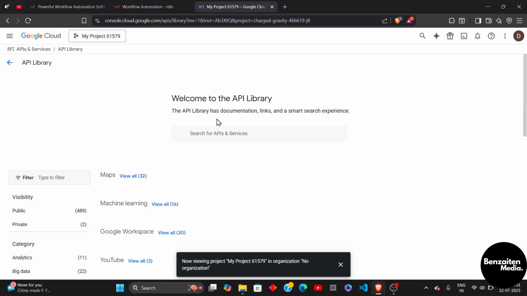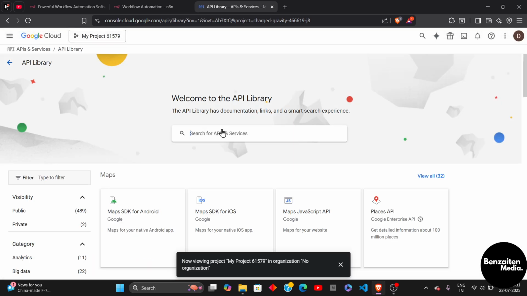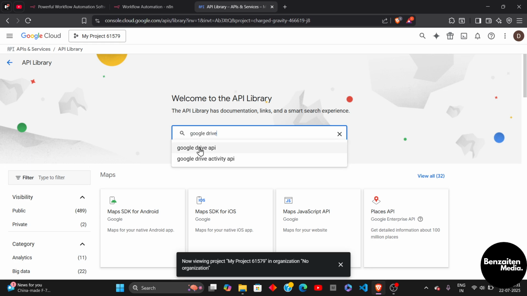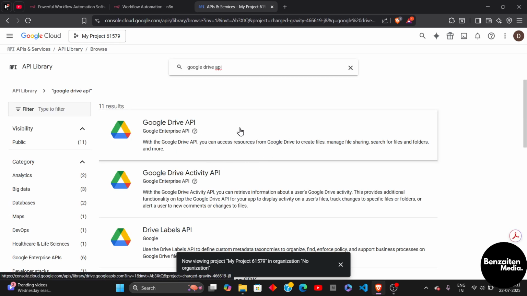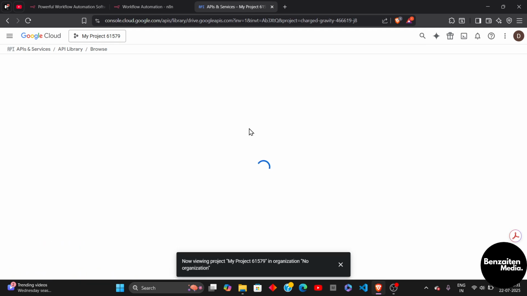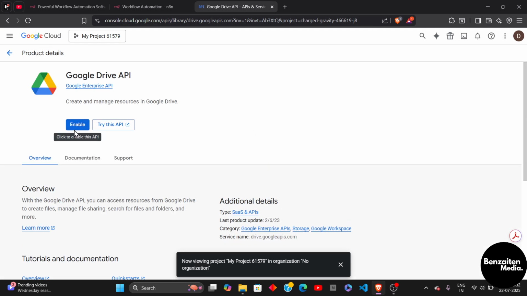After clicking on library, you just need to click on the search bar once and then you need to type Google Drive. After typing Google Drive, and when you hit enter by just selecting the Google Drive API, you will see this Google Drive API. Click on this. And after clicking on this on the left side, you will see the button to enable it. Click on enable. After clicking on enable here, you will open a new window.